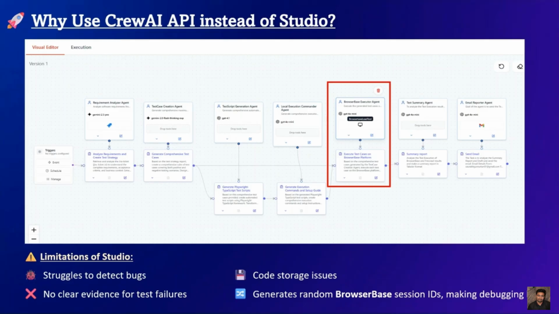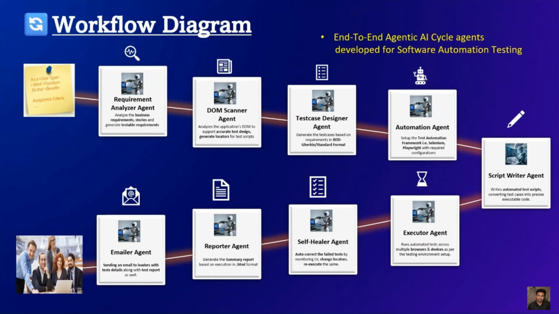That's why I shifted to using the CrewAI API. It overcomes these issues and gives better control and logical workflow handling. And it is more suitable for software engineers who want both automation and transparency in their testing process. Now, let's look at the agents' workflow orchestration in our CrewAI Python framework.